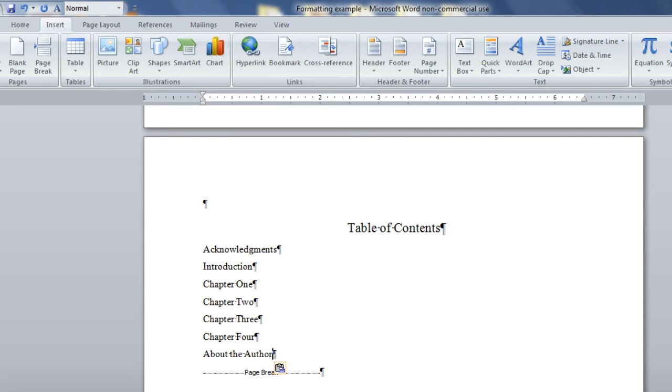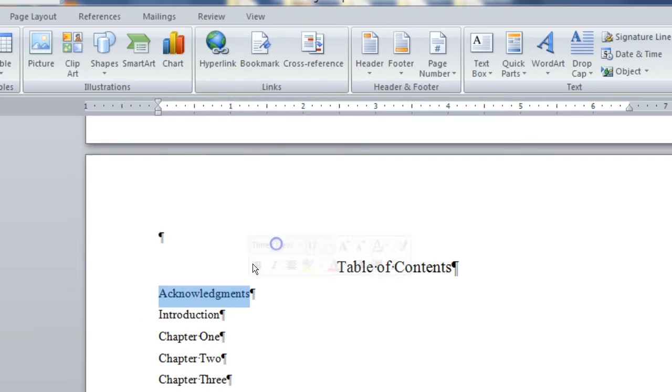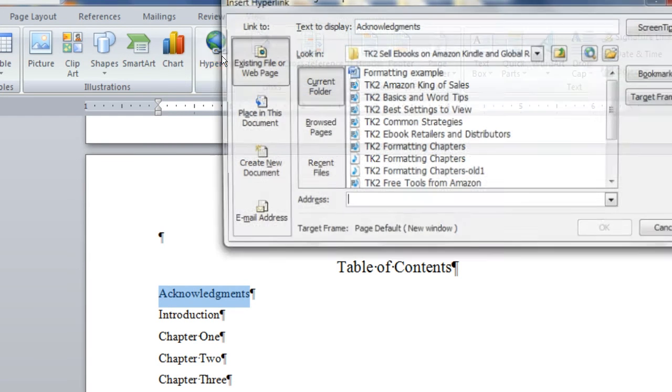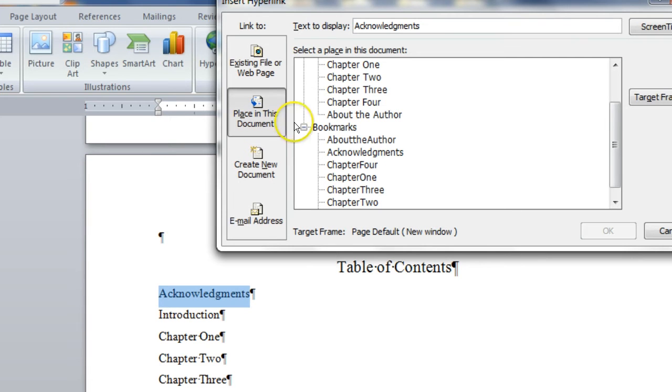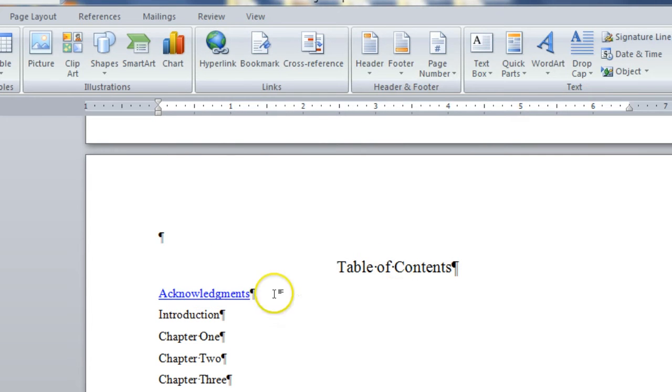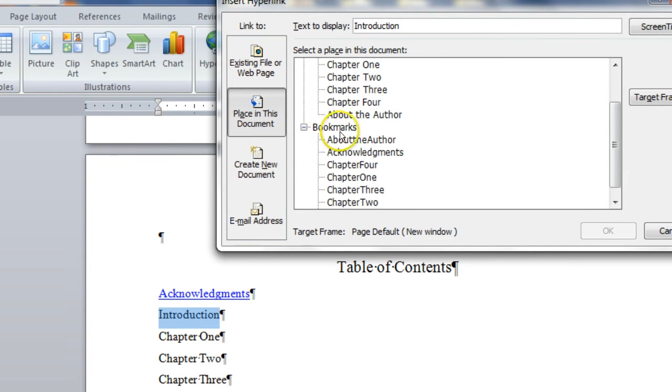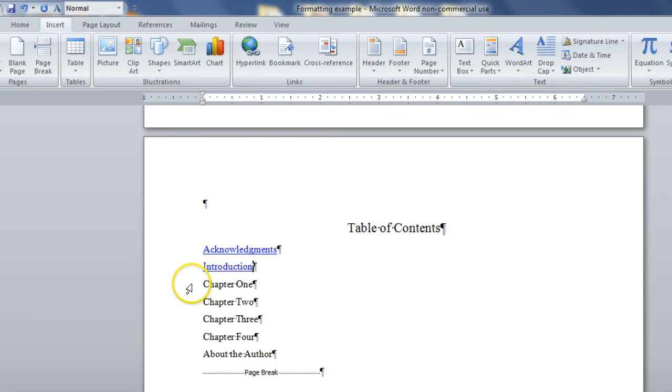Now these are not active hyperlinks as the other ones were. We're going to actually create the manual hyperlinks now. So highlight the word Acknowledgments, go to Hyperlink, choose Place in this document, and find the bookmark that you created for Acknowledgments and OK. And we'll do one more. Highlight Introduction, choose Hyperlink, go to the bookmark, place in this document for Introduction, and OK. I'll do the rest right now.